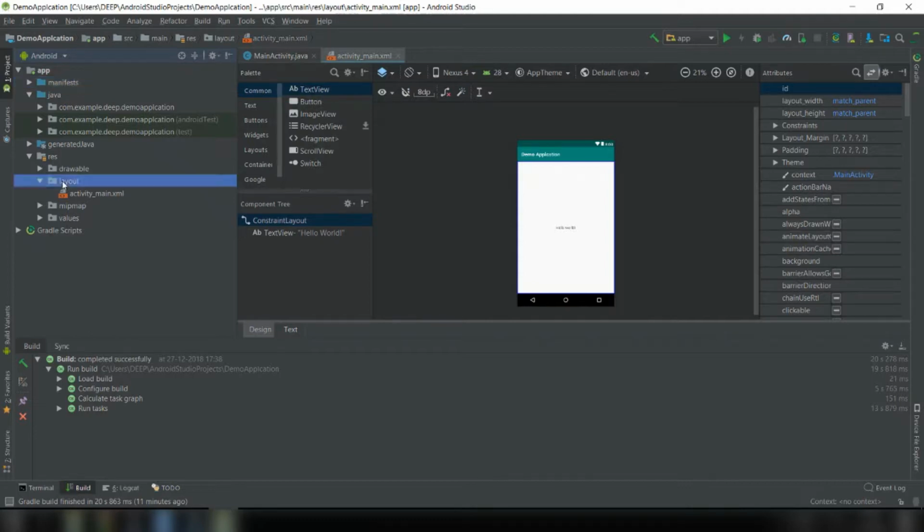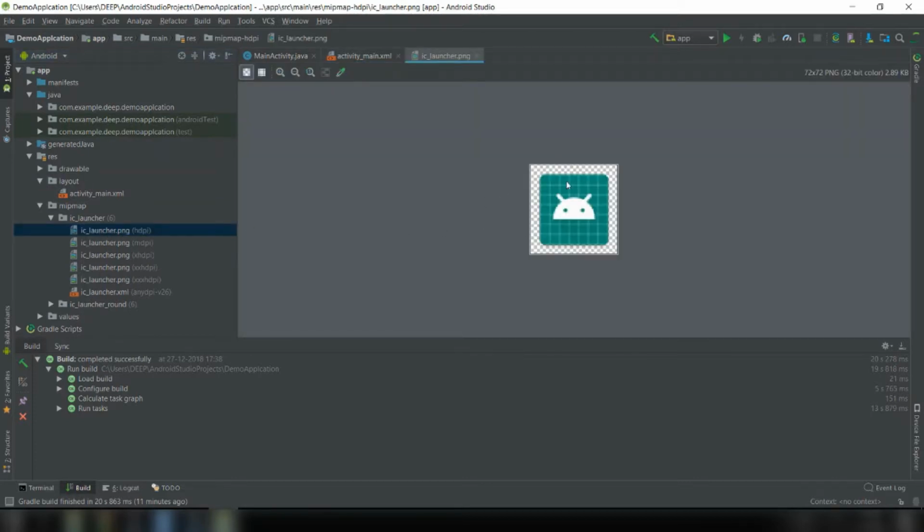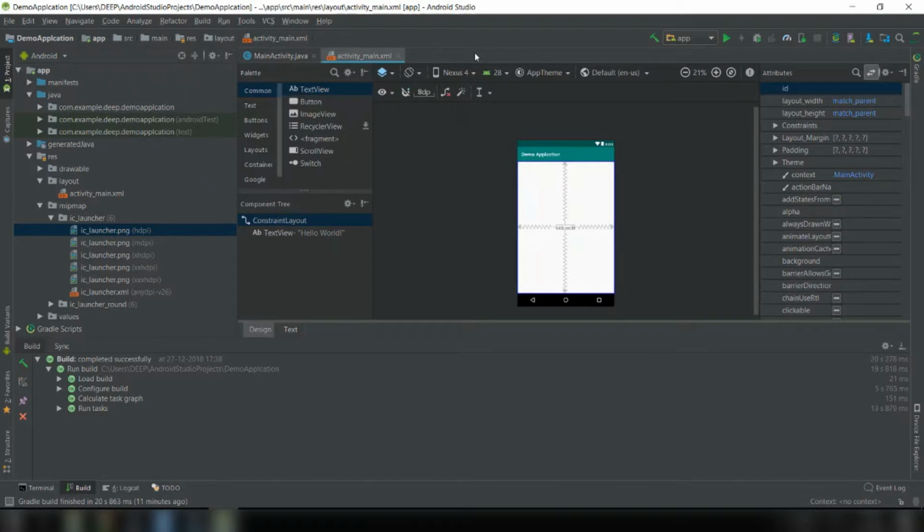And this layout folder contains all your layout files. So this is my first activity. If I created another activity, that layout would also be underneath this layout folder. In this mipmap, what we have is the icon of this application. So the default icon is set in this application, and the default icon is this. You can obviously change it, but we will see that later on.